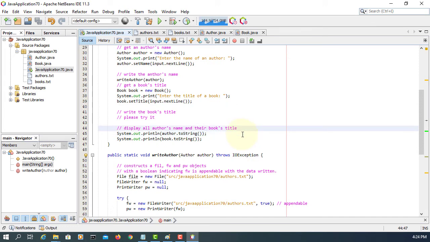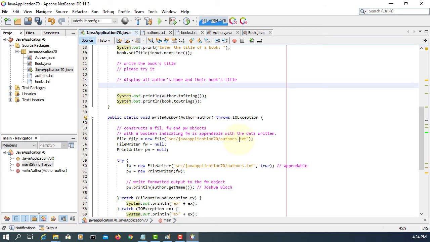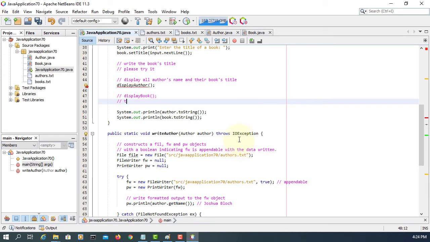Let me move to the next one, displaying the author's name and then the book's title. That means I need to read authors.txt and then books.txt. So I will do one part, display author. Display book or book's title. I will leave it to you. Please try.